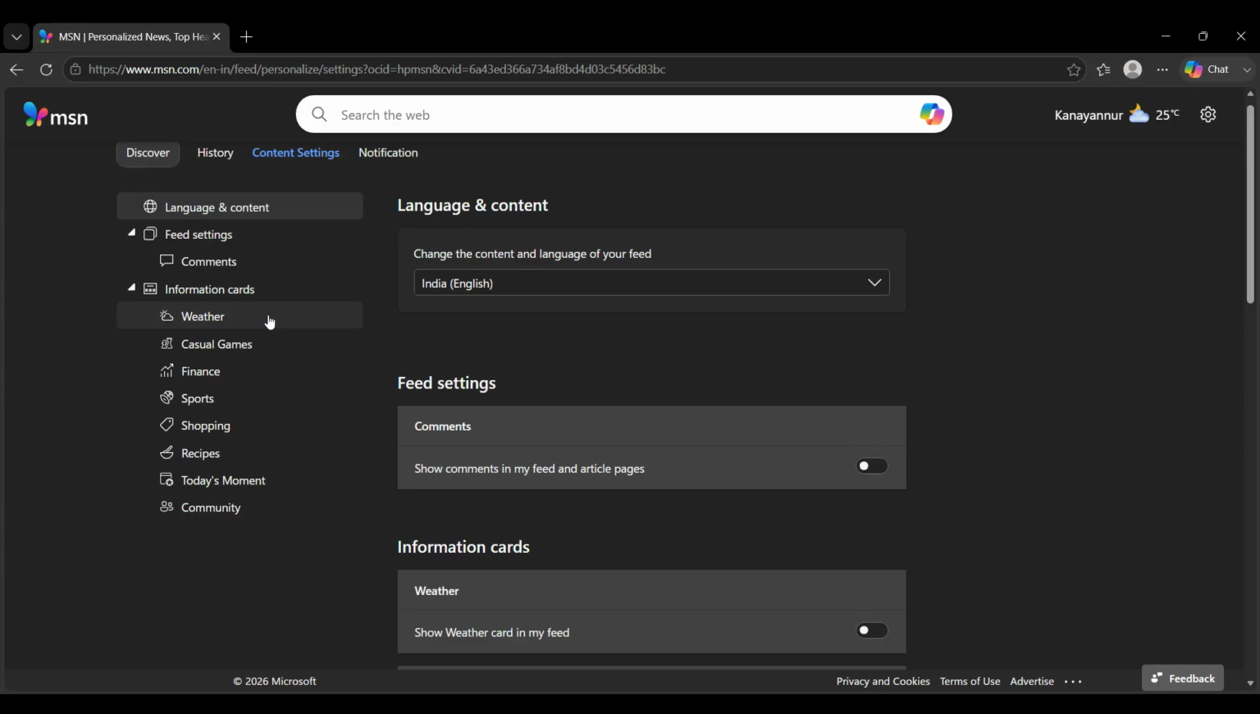If you ever want to go back and make more changes later, you can return to the personalized icon or content settings at any time and update your choices. That's what makes this feature so useful. It's quick, flexible, and easy to change whenever your interests shift.